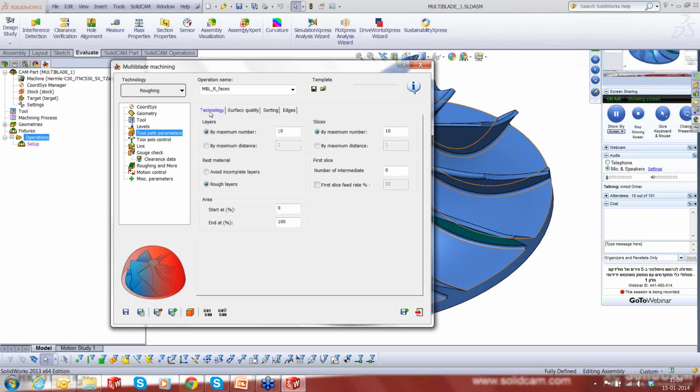Next, the toolpath parameters. Now, how many layers do I want? That means how many depths of cut I actually want. Okay, I want 10. And what is the maximum number of layers, or slices, in terms of radial depth of cut you need? Let me put it at about 12. And I'm not going to start exactly at 0. That means I'm not going to start exactly at the edge, but I'm going to start about 1% below, and I'm going to stop exactly at 99%. I'm not going to go to 100%.